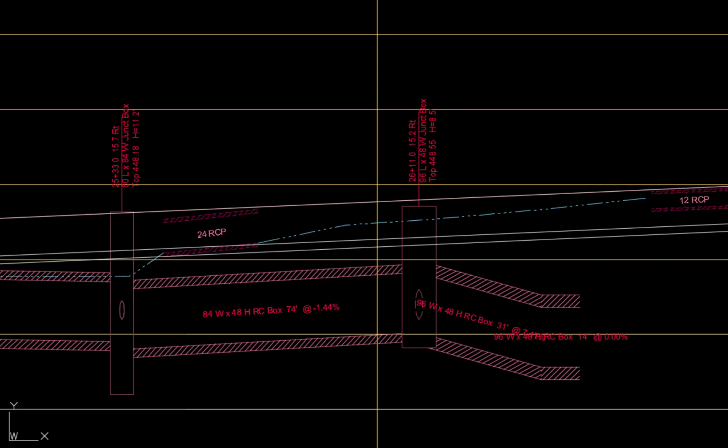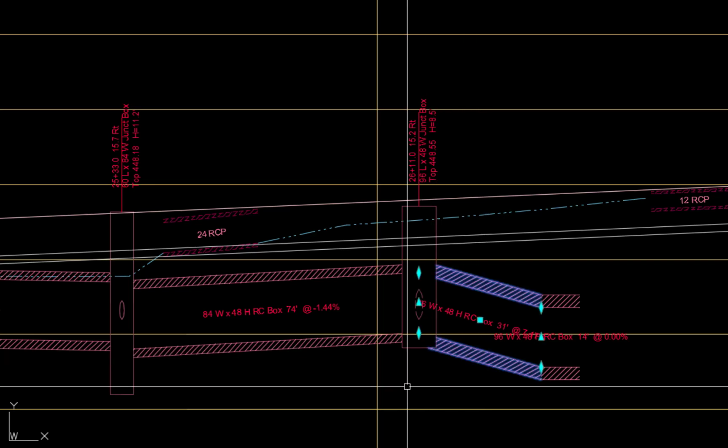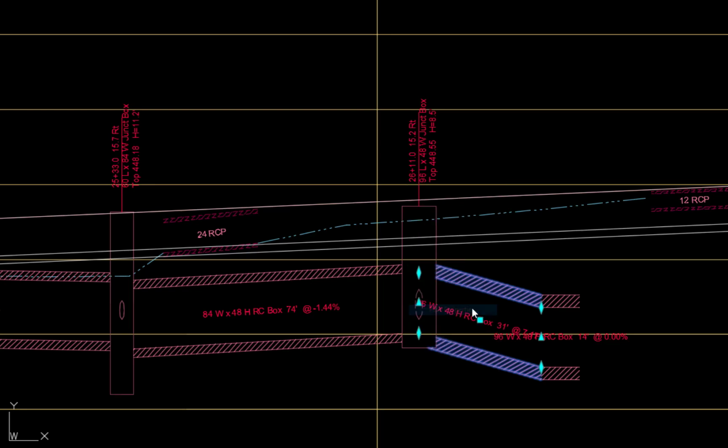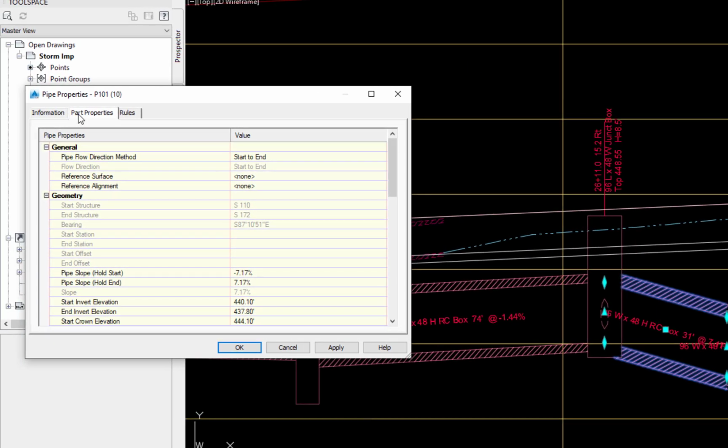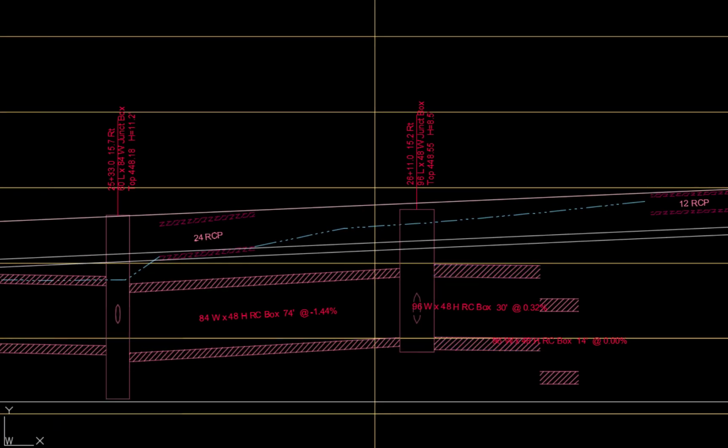Adjust the invert elevation for the pipe downstream of the structure at 26+11. Pick the outlet pipe from the structure. Move the cursor, right-click, Pipe Properties. Part Properties tab, Pipe Slope. Hold start. Pick the current. Enter minus 0.32 for the percent slope of the pipe. Apply, OK, Escape. The modification to the RC box is shown in profile with the correct top and bottom thicknesses.